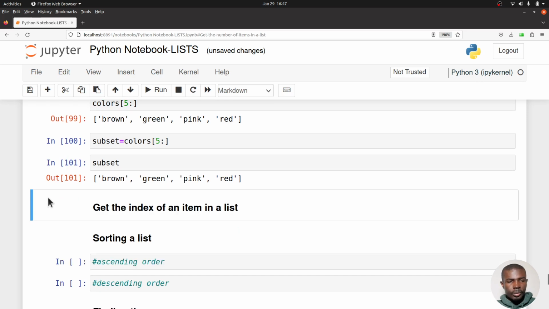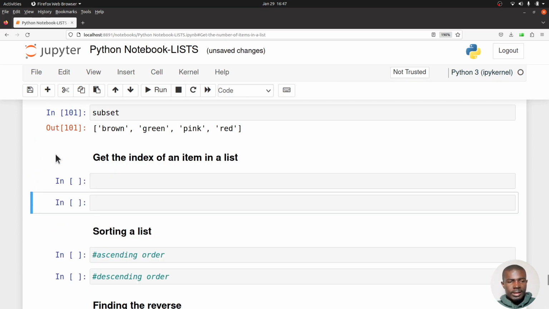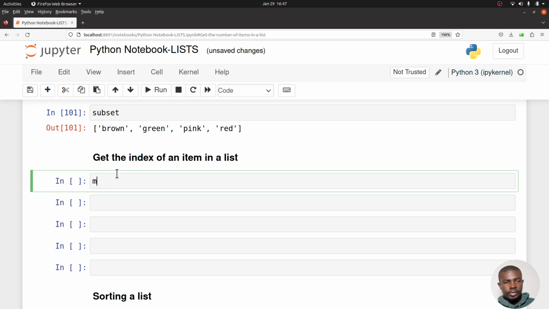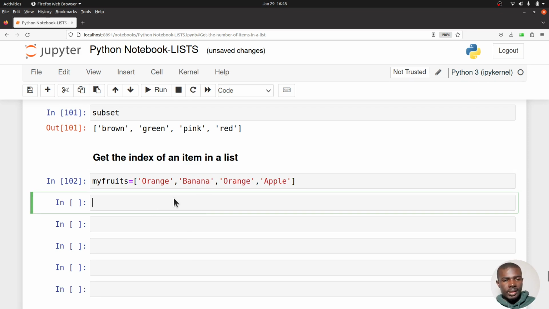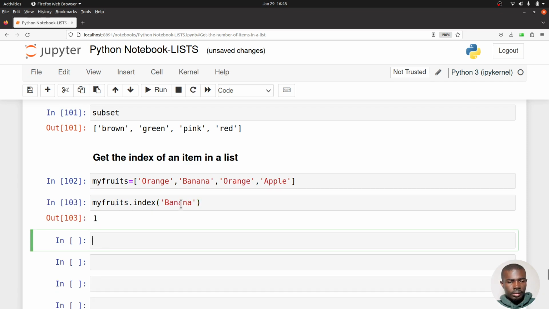Now let's continue. Sometimes instead of the item, you will like the index of the item. Okay, so how do we get the index? Let's do this. Let's say my fruits again. This one is straightforward, so I'll just do 1. Let's say fruits, orange, banana, orange. Let's add apple. Okay. So if let's say I want to get the index for banana, then I use my fruits.index, and then I call banana. So I have 1. Okay, that's the index for banana.